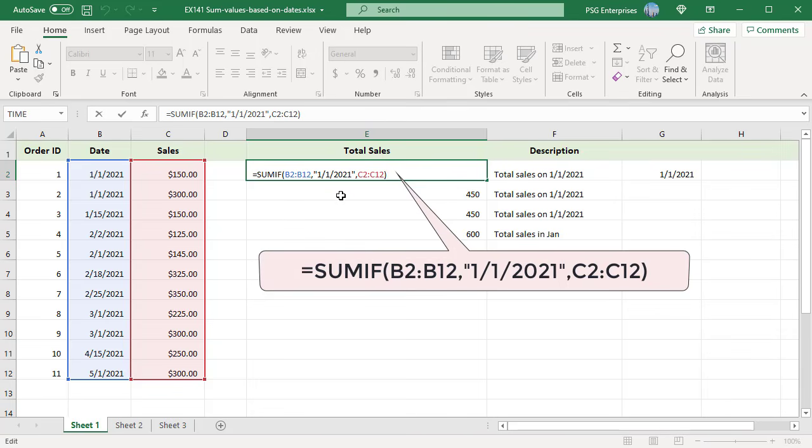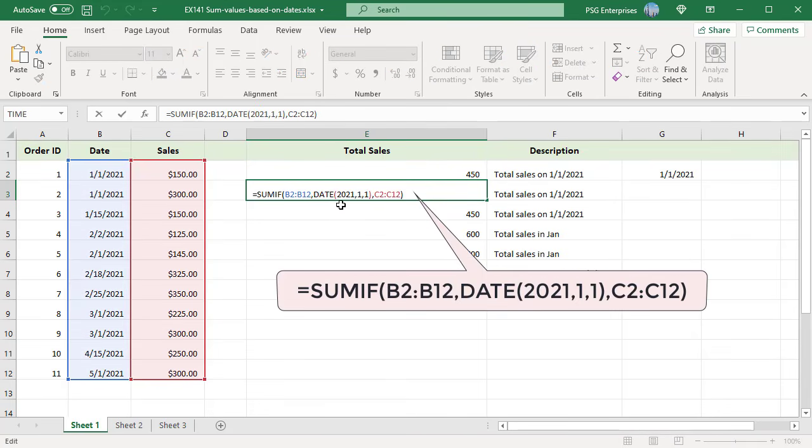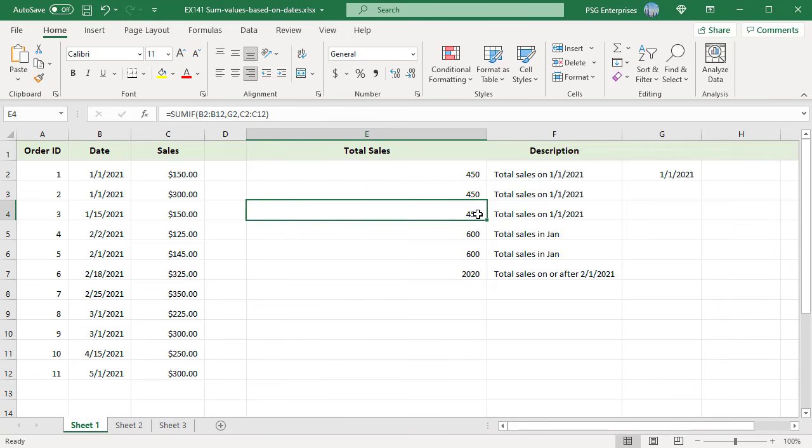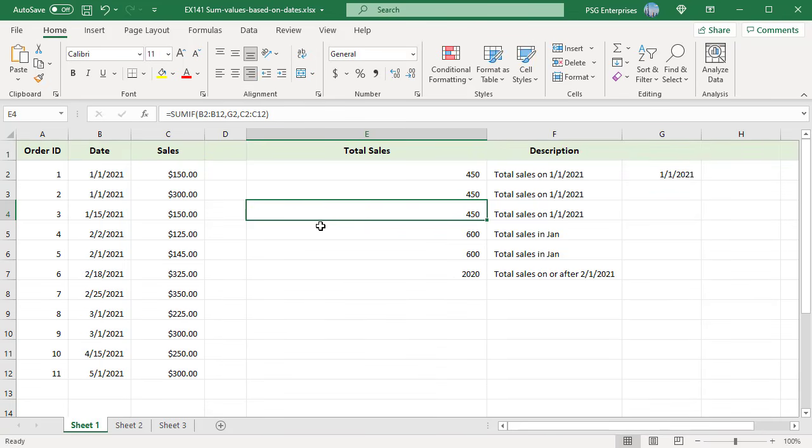The date can be passed as a string. It must be a valid date format. Using the DATE function is a safe way to create dates for function criteria. You can enter the date in a cell and pass it as a reference. This way, the date is visible and can be changed easily to find the sum for a different date.